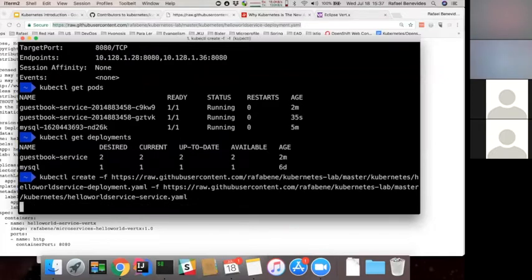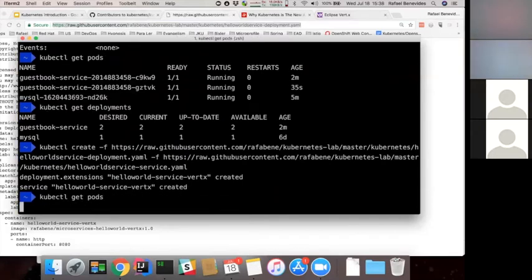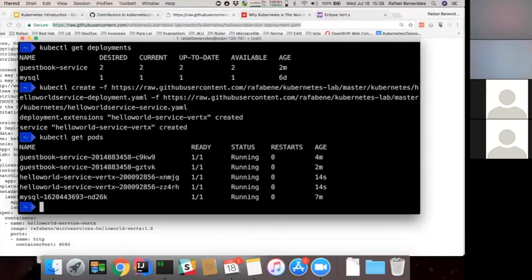Once I do that, it will download, read the content of the YAML, and then create a deployment for me. kubectl get pods. Now I have 2 replicas of Hello World service and guestbook service. Of course, I can use scale to scale up and down.